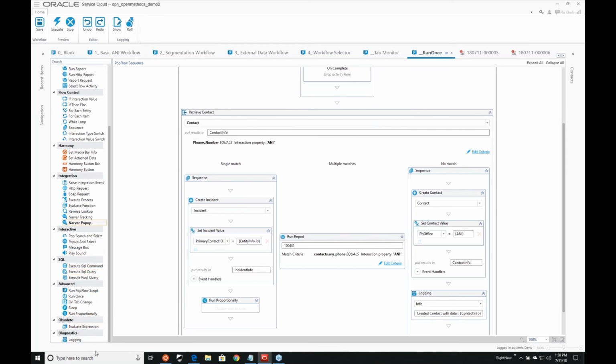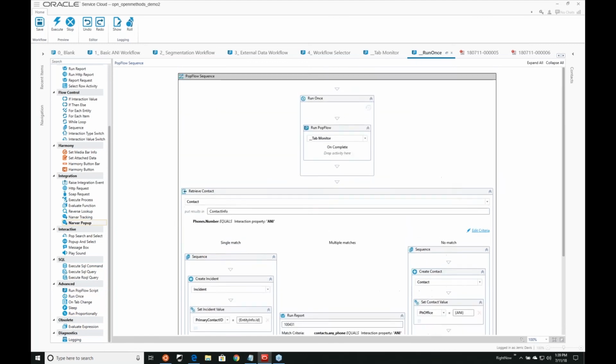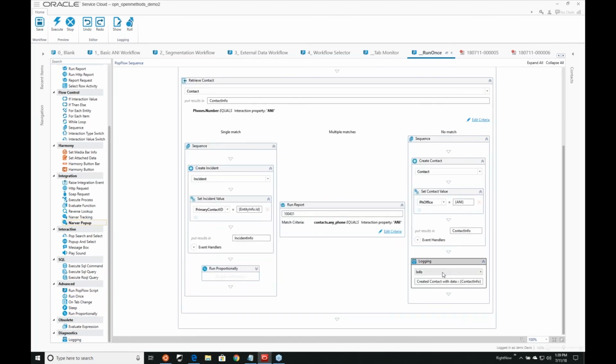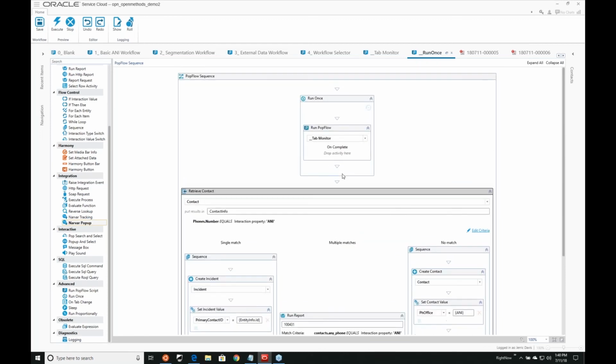And I believe that is all of the new information. Logging, for some, this isn't brand new, but we've got some different levels on trace logging. But those are all of the new features that we wanted to work through today.